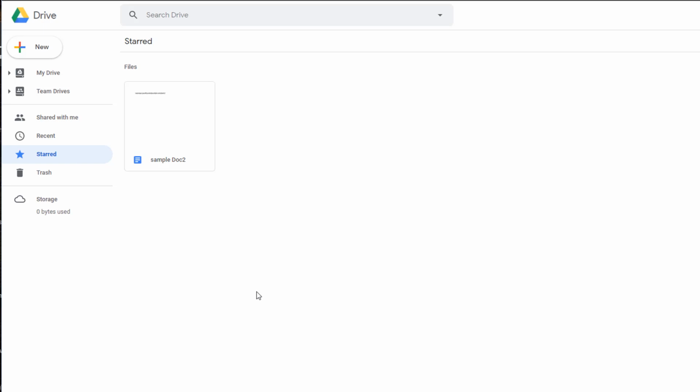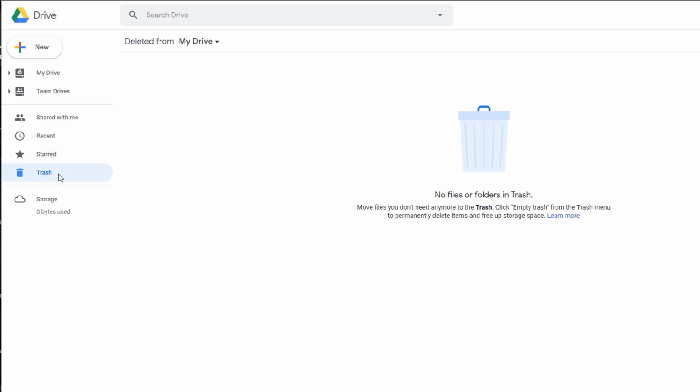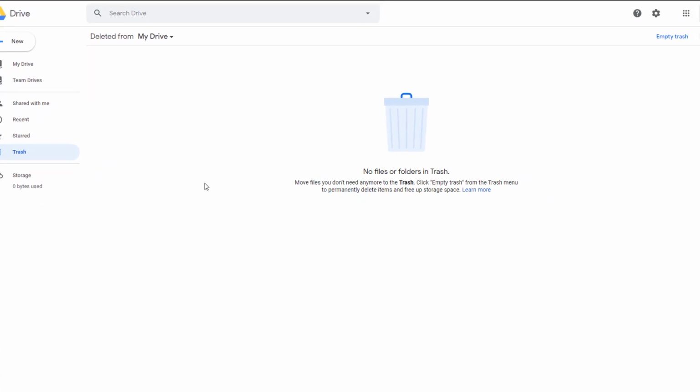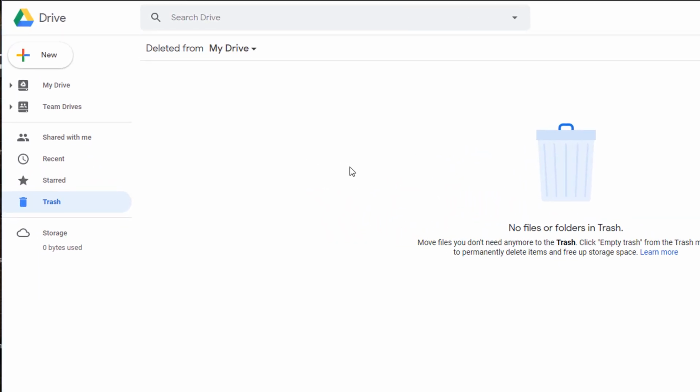Now let's talk about Trash. Trash is the area in your drive where anything you throw away is going to appear. It's also a place where you can select things and permanently delete them or empty the trash, but it's also a place where you can right-click and restore something if you inadvertently threw it away. Again, it takes about 30 days before the trash will be emptied for you, so you have 30 days to rescue something should you have accidentally deleted it.